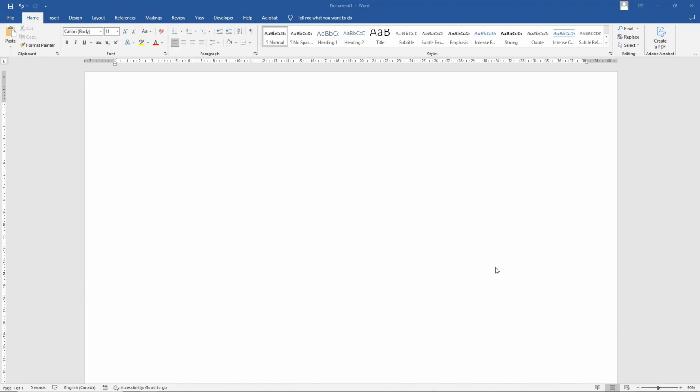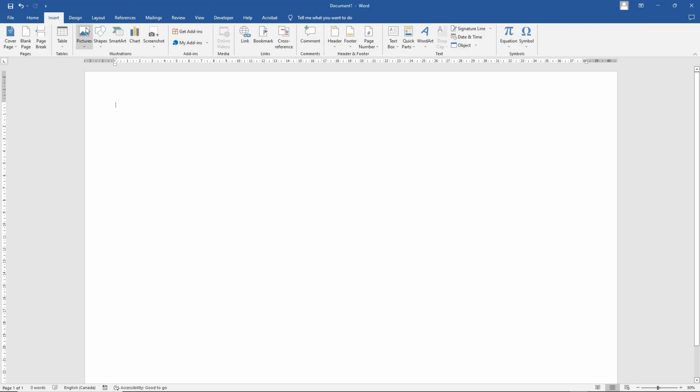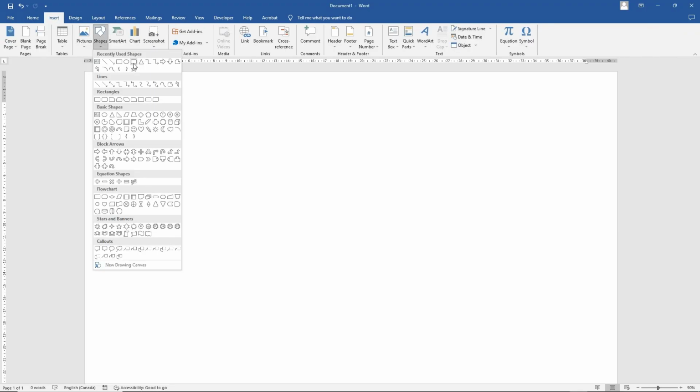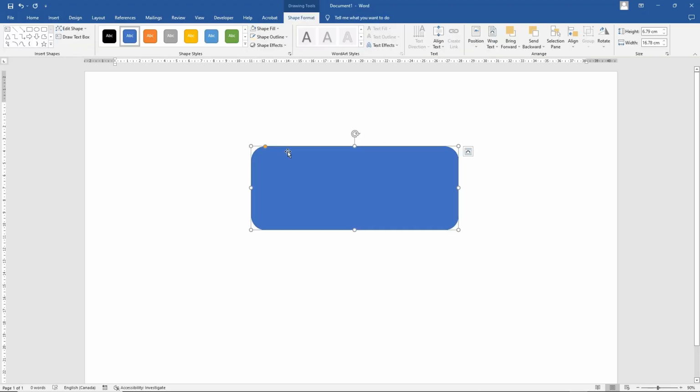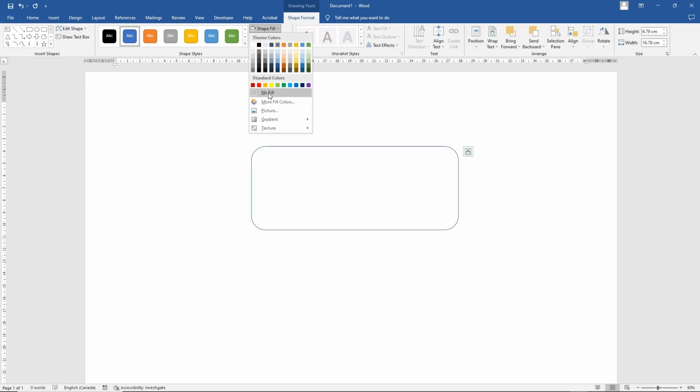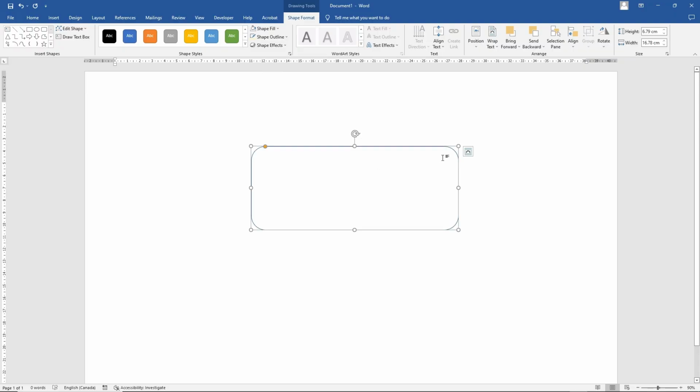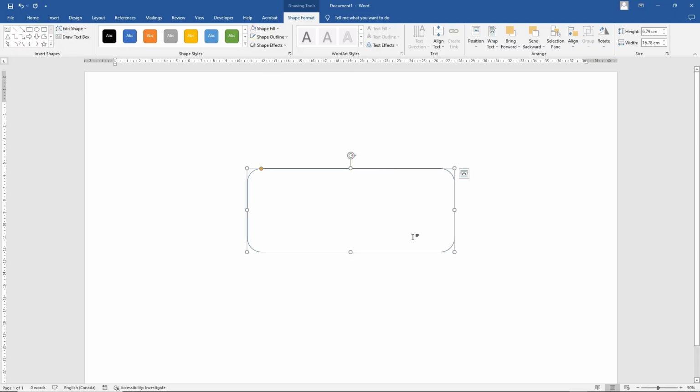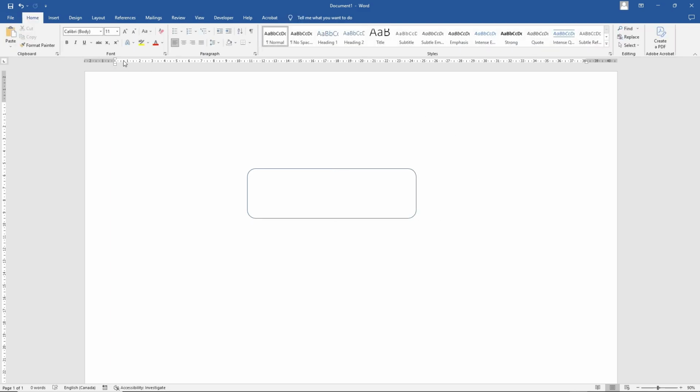I use Microsoft Word to create art using office shapes. First we go into Insert, Shape, choose a rounded edged rectangle, and that's going to be just our template. Shape fill, no fill.